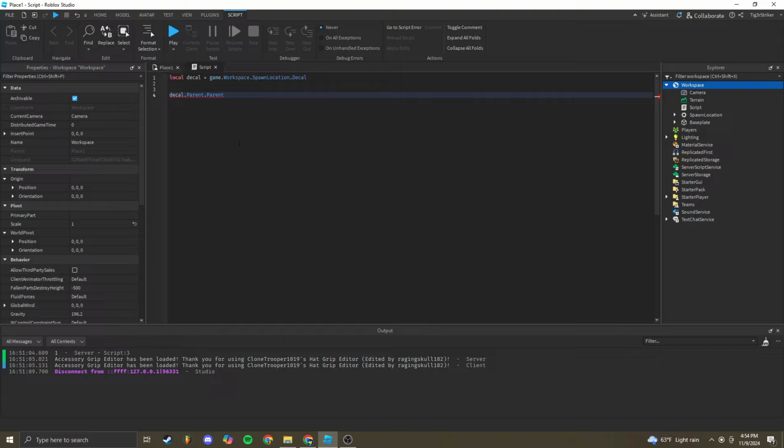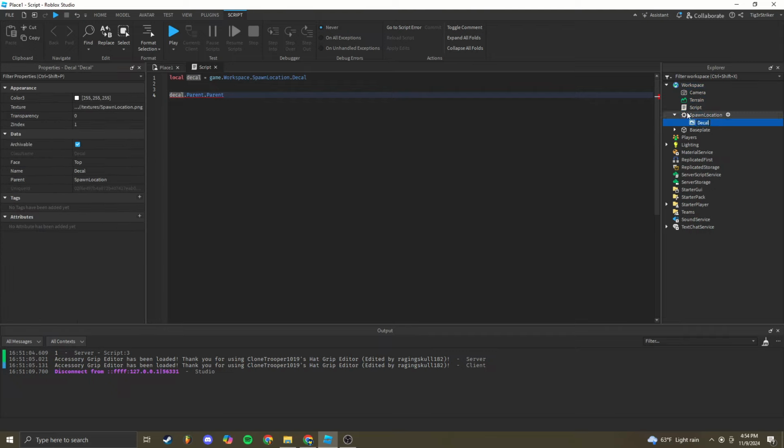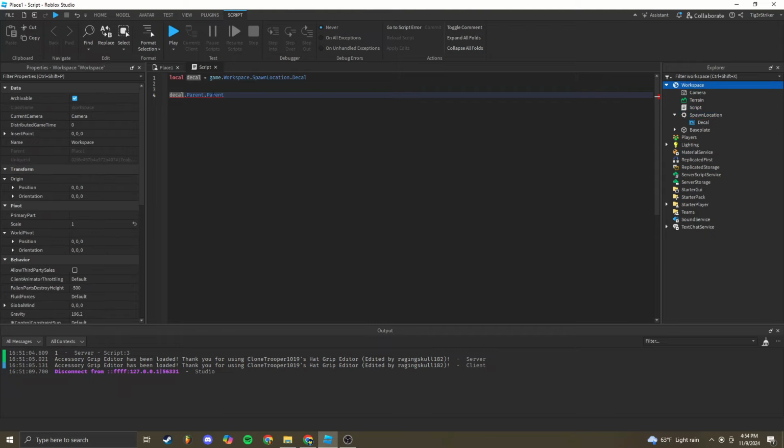So let me try to slow down. I might be going too fast. But decal, so we're at decal. Then we're going to the parent, which is spawn location. Then we're going to Workspace. So two parents. And now, since we're at Workspace, we can get to the script. .script. Now we're at the script.